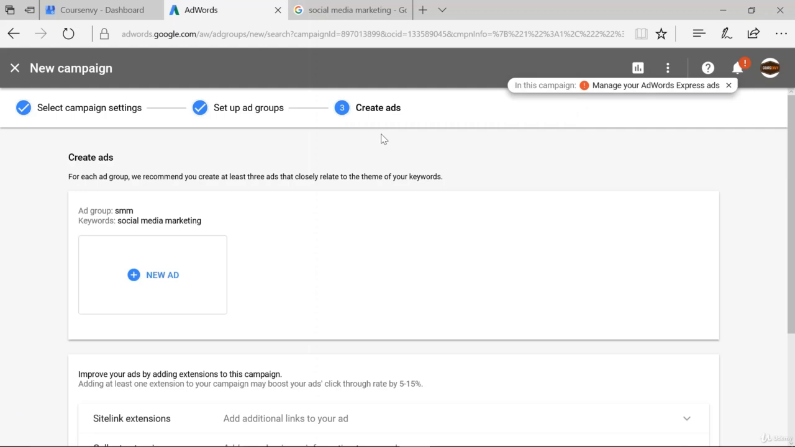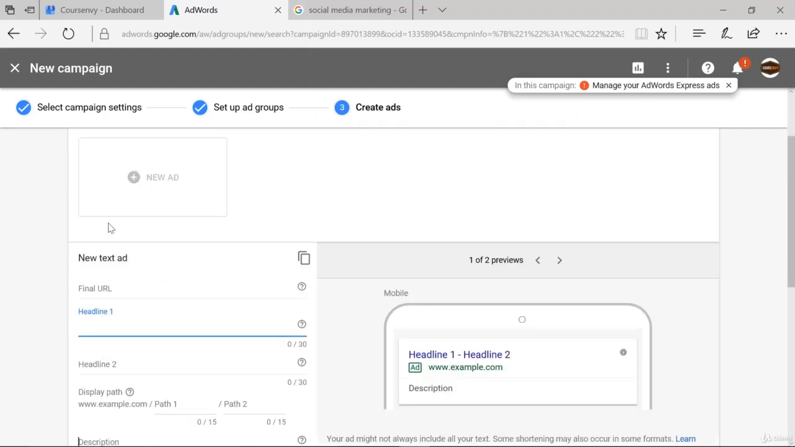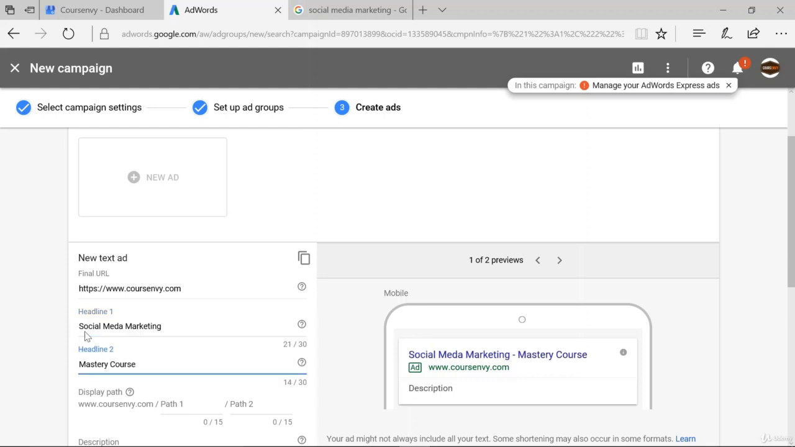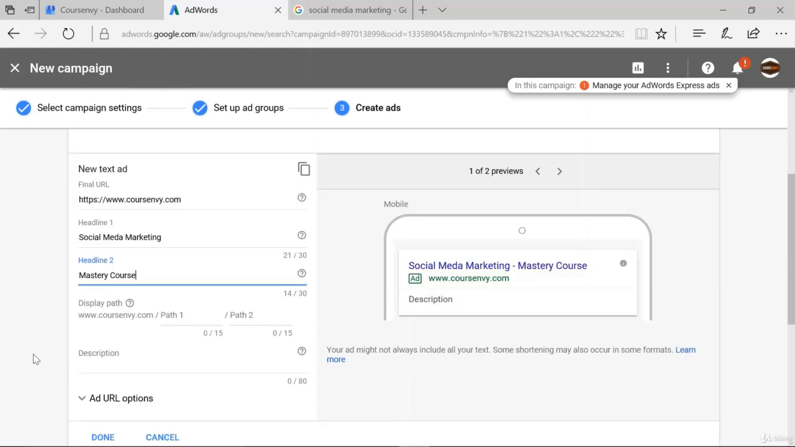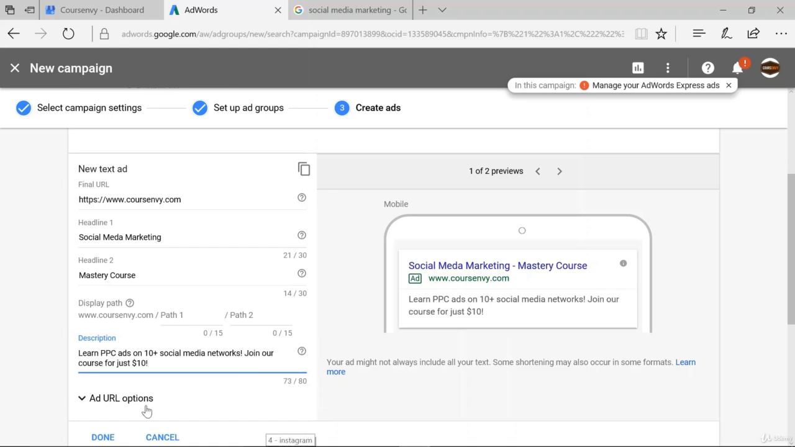Now we're at the third level, create ads, new ad. I'll input my final URL. That's where I want people to click and land. Headline 1, headline 2. As you can see, it appears right here. Social media marketing mastery course. Next, we input our ad description. Obviously, try to use all 80 characters and include a call to action. So something even as simple as this: an action word, join, and then giving them the price.